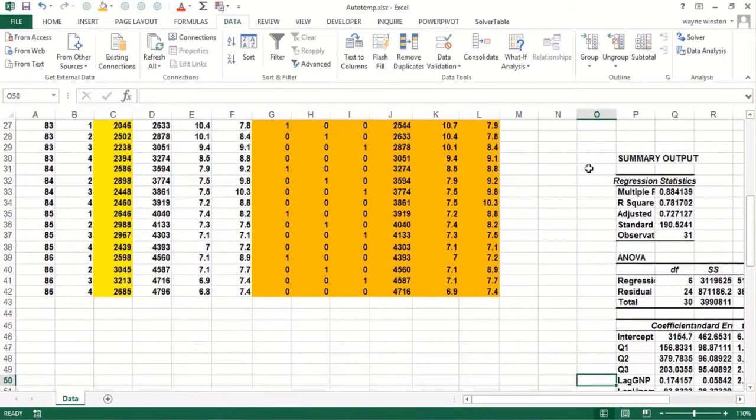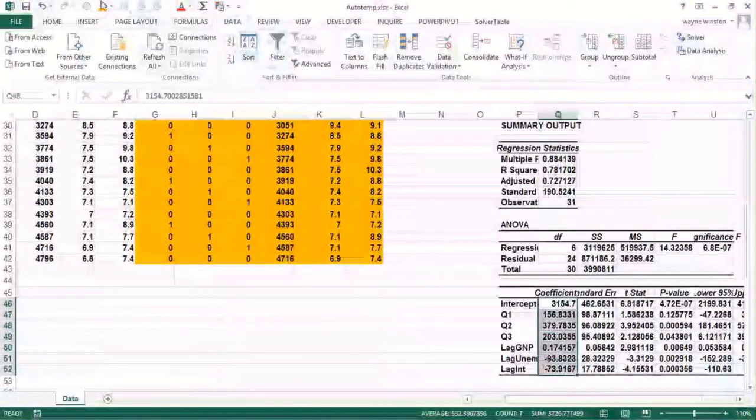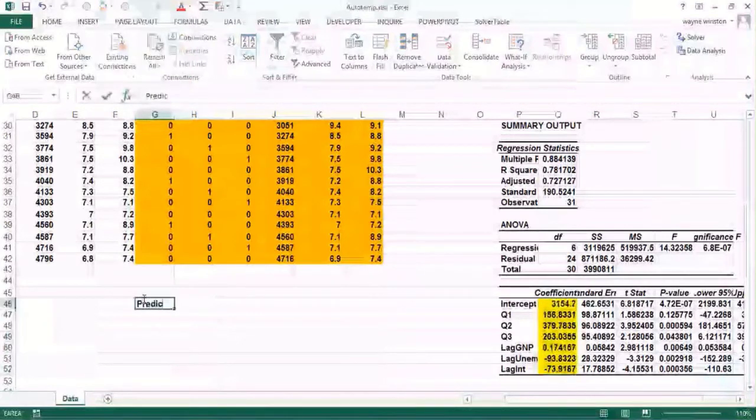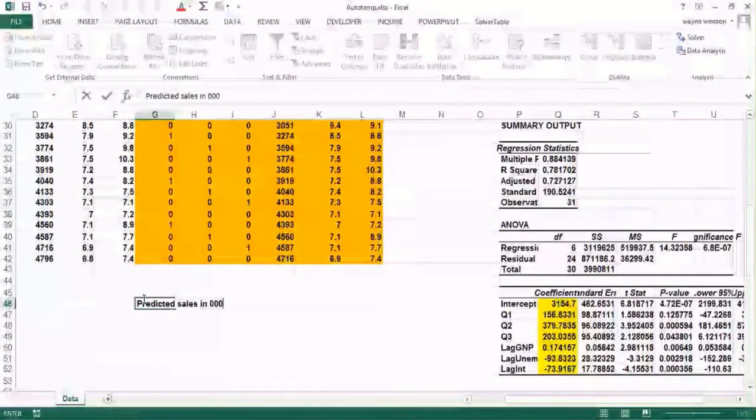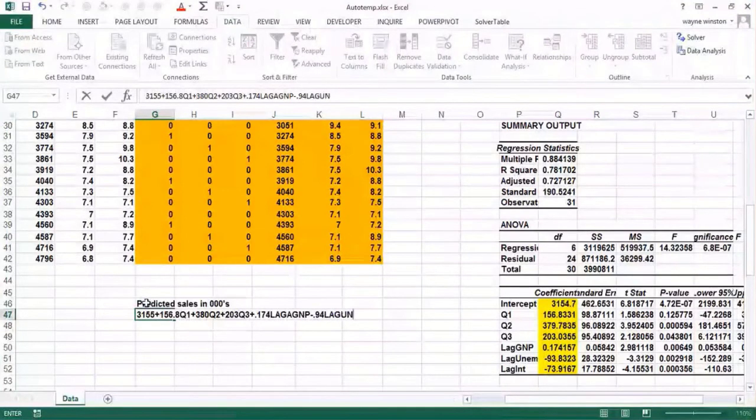Okay, so the equation we would use to predict sales, or quarterly auto sales, would come from the coefficient column. This is in thousands of cars per quarter. So predicted sales in thousands is 3155 plus 156.8 Q1 plus 380 Q2 plus 203 Q3 plus 0.174 lag GNP minus 94 lag unemployment minus 74 lag interest rate.